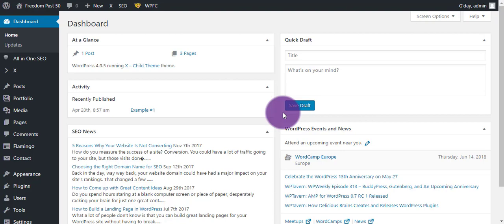Hi, and welcome to this quick tutorial on Cornerstone and X Theme. I'm just going to take into account that you've set up your WordPress website and have installed X Theme on there. There's a link below if you need some help with that, but I'm just going to run through all of the X Theme options. So let's get cracking.